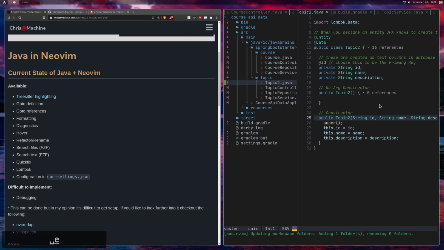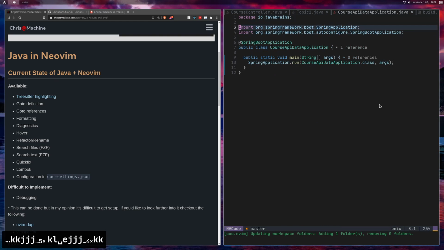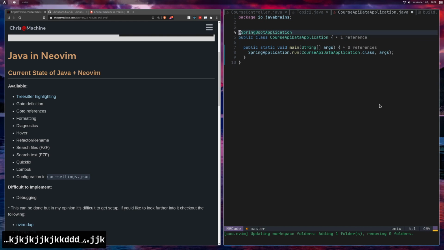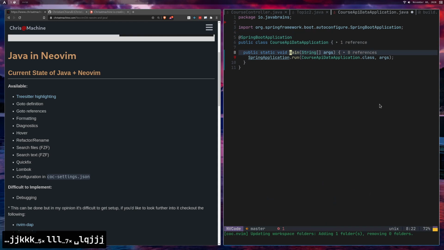Now the other thing we'll do is quick fix, and coc actions is kind of like the quick fix, which is kind of encompassed in that as well. So we'll jump over here, and we're going to get rid of both of these import statements here. All right, and that should give us a couple errors here. And now what we'll do next is we'll come over here and we'll do space L and Q. And so that's a quick fix.